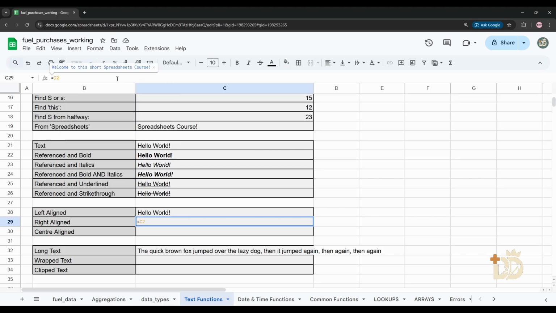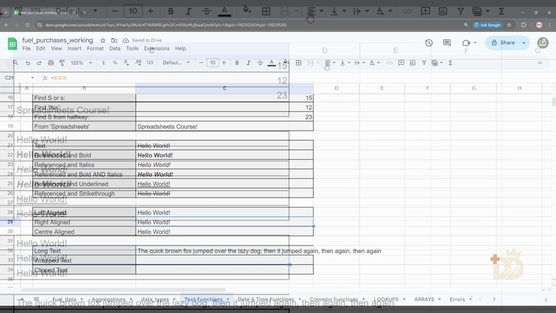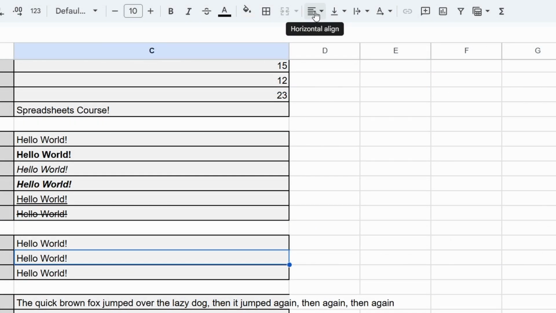Yes, I'll do C28, and then I'll do my little F4 trick to make that a static reference. And then I can drag that down here. To actually change the alignment, again, you'll find it within the toolbar usually, but there's a horizontal align here. I can click on this little arrow and choose to right align that one or center align this one.